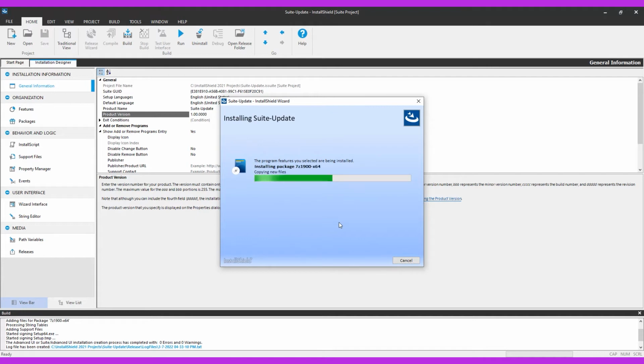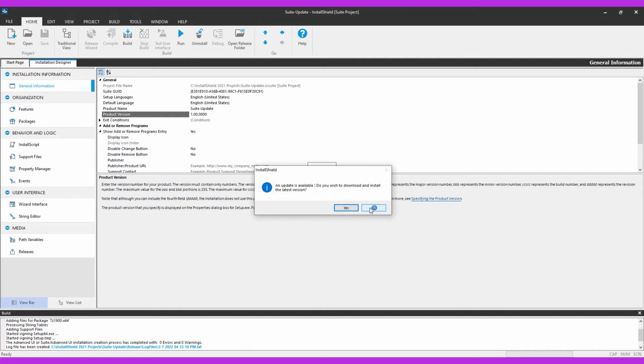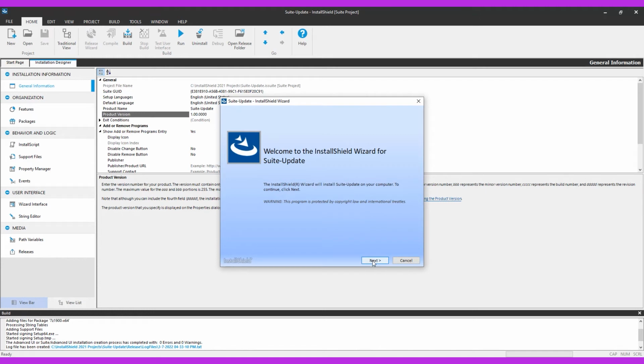Just follow the wizard and finish the installation. Now, let us say your users have chosen or installed version 1.0 when 2.0 was not available. So let us try to run the installer in 1.0 mode. Let me not download the latest and install version 1.0.